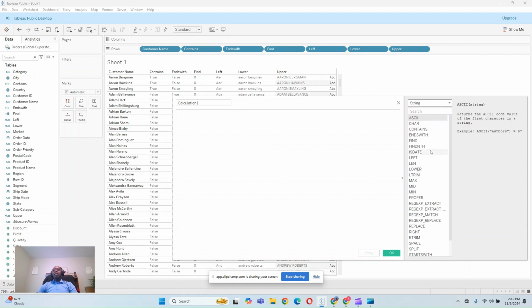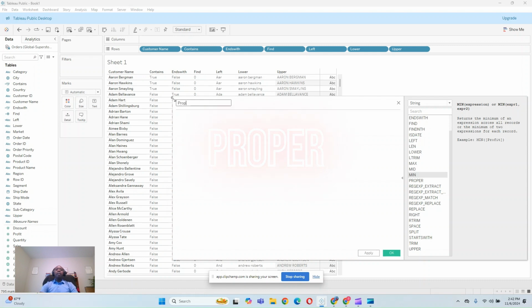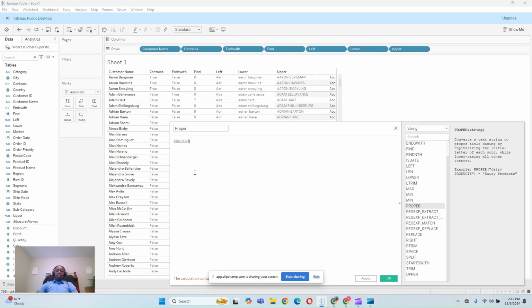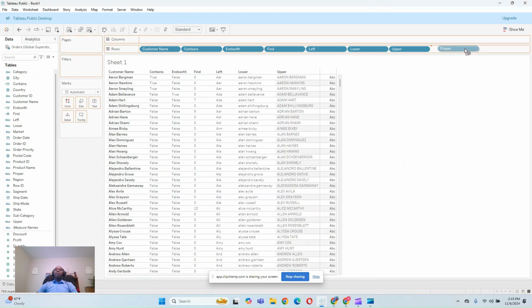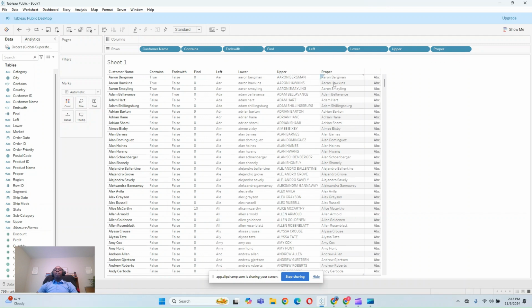Let's also check another one. String max will return the maximum item, and same thing with min, it will return the minimum. Let's check the proper one. We have changed everything to upper here using upper. Then we want to do proper so that it comes back to capitalizing the first letter of each word. So I'm doing upper and converting it to proper. That's how you do it.